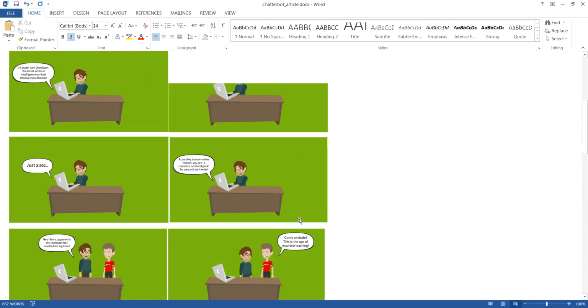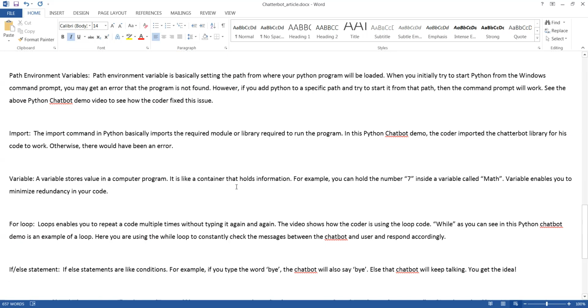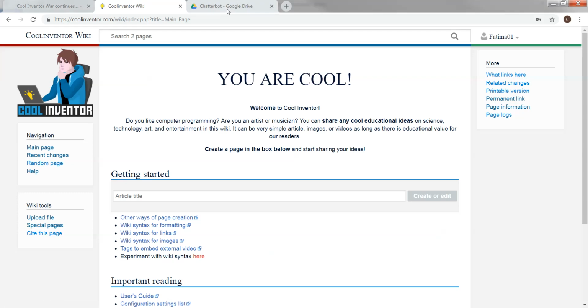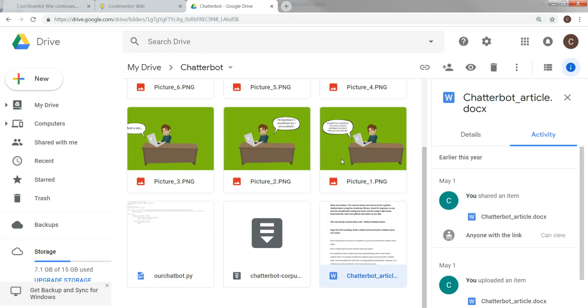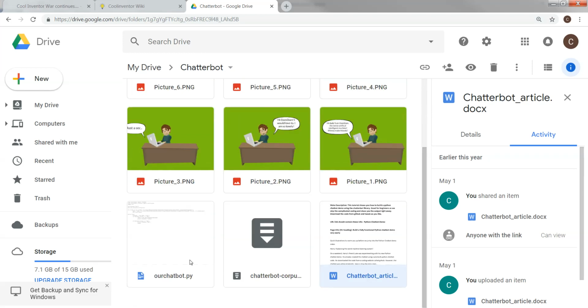So typically, I will give you an article like this in a Google Drive, where you will get this article and the images and all these links, and I'll also give you a code that you need to insert into the wiki. So typically, you'll get a folder like this. I'll email that to you. It will have these images and the Python demo, the code, and then a Word doc like this that will contain the article.